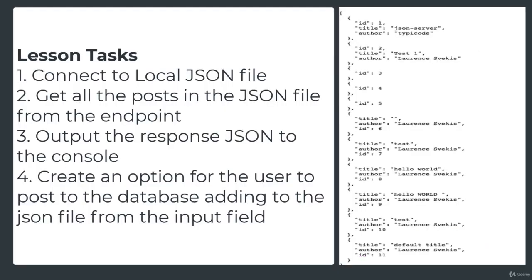Tasks for this lesson are to connect to that local db.json file and get the contents of that file. So select all of the posts that are contained within the JSON file using the routing endpoint for the localhost port 3000/posts. Output the response JSON into the console, and then create an option for the user to use the POST method to add content from the input field and post it to the database. So allowing the user to dynamically interact with the database content and add to it.